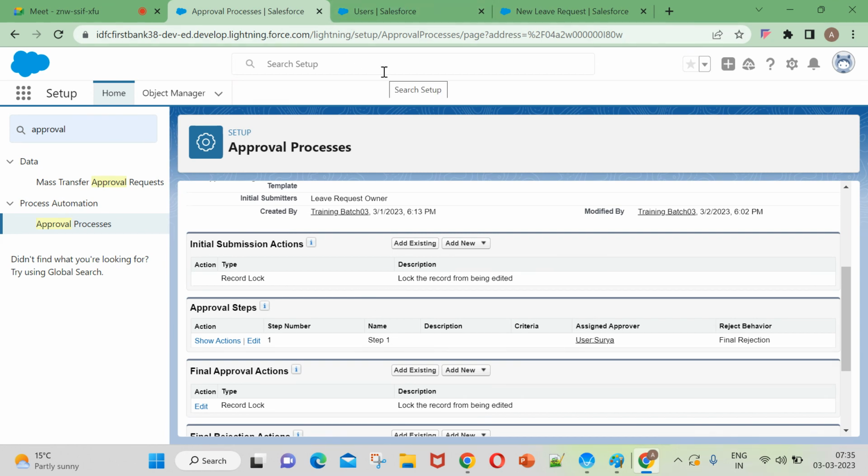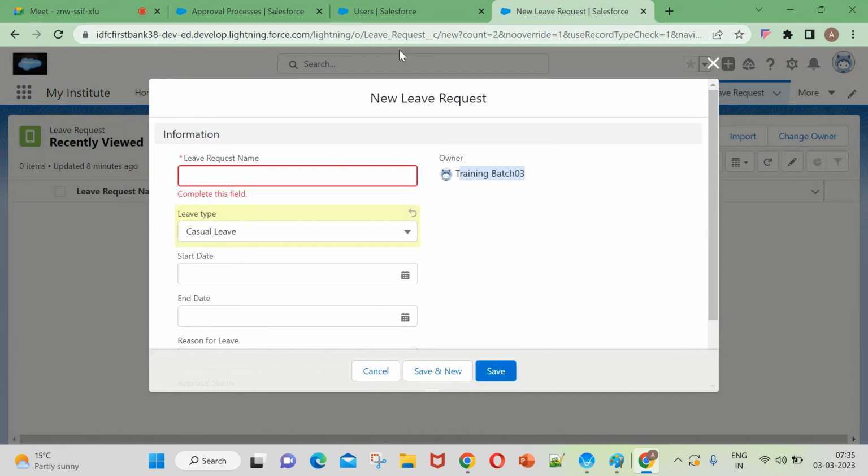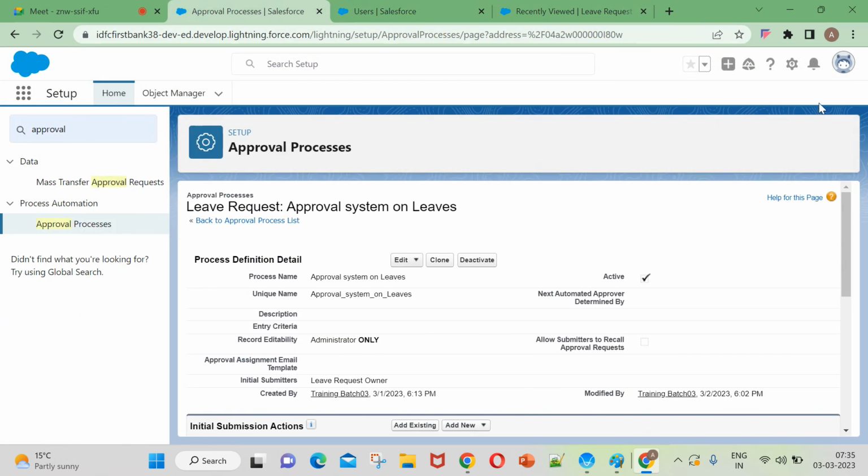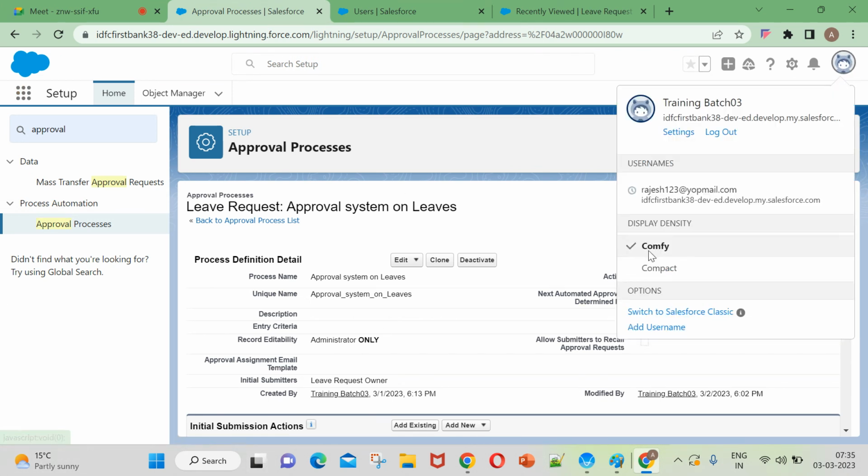Okay, so what I did yesterday: in one browser we'll log in as Surya, the manager, and in this browser I log in as Rajesh. Rajesh will go and create a leave request, and we'll see whether the manager is able to receive that request and approve it or not. Yesterday we told about this, but I'm just telling it again for Shankar. Shankar, are you getting it?